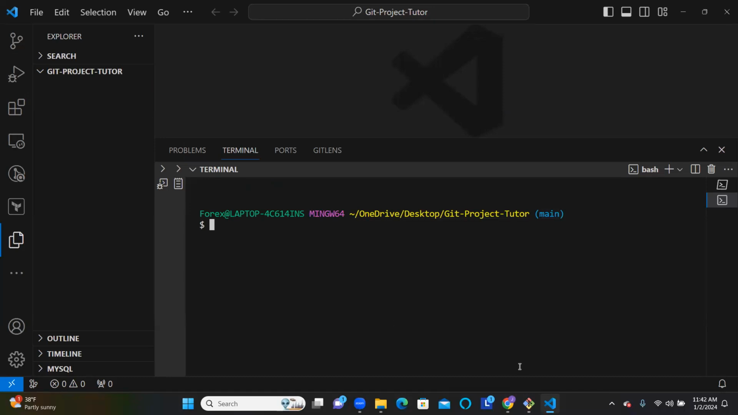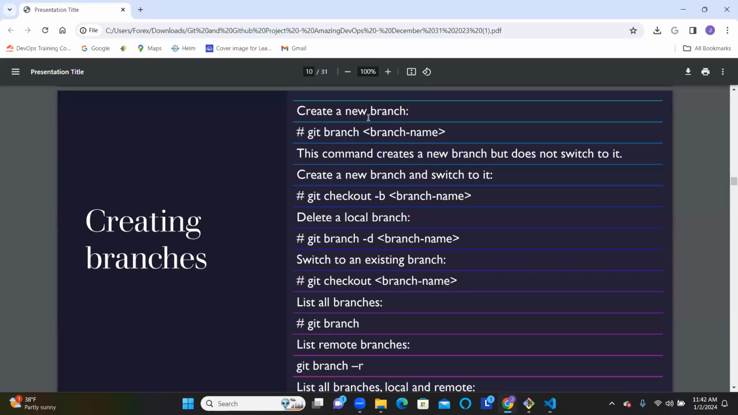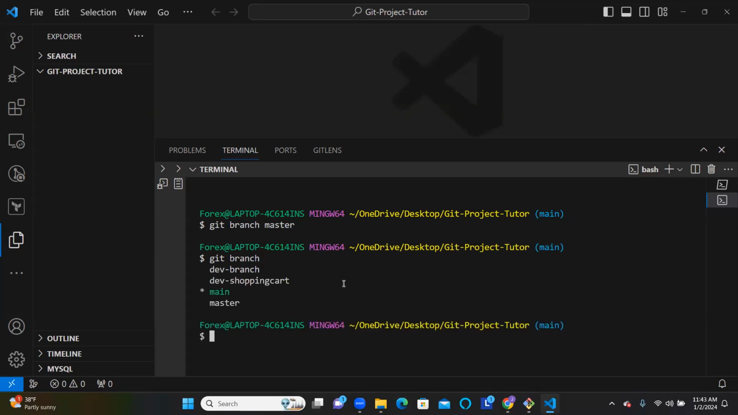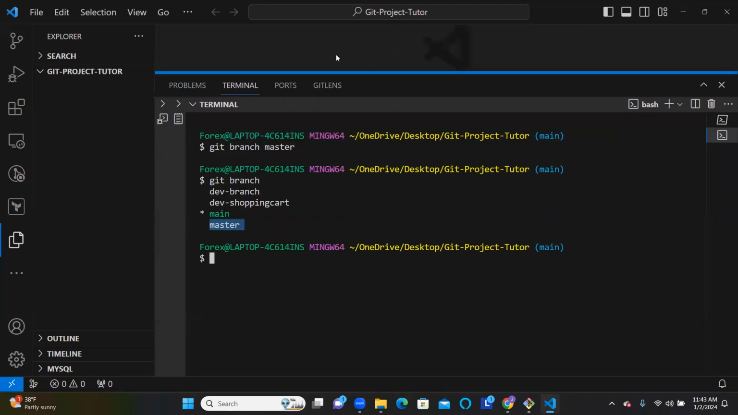Now, let's go and create new branches. We can start by saying git branch and the name of the branch. All right, we come here and say git branch. Which name do you want to give to your branch? You can give it, say, master. And now, of course, when you come here and say git branch, you are going to see that master has been created. That is the first thing you need to understand.